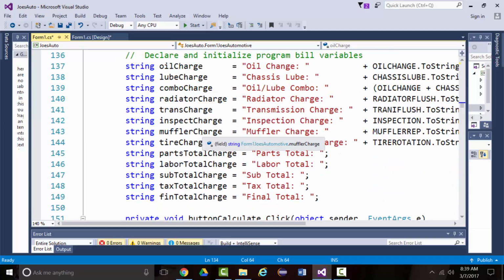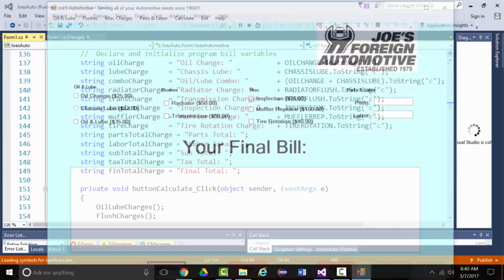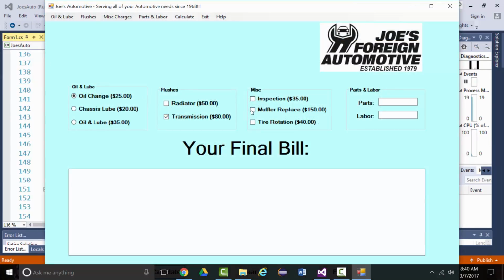And I got it working right before class started, but the problem was, even though it worked, it didn't have headings in front of it. So all it had was just a bunch of dollar totals. So it made it really hard to figure out what went with what, what the charge was, etc. So I added this stuff. Where you see oil change, chassis lube, oil lube combo, all that stuff right there, that is the stuff that when you run the program, I'll just check off a few of these here.